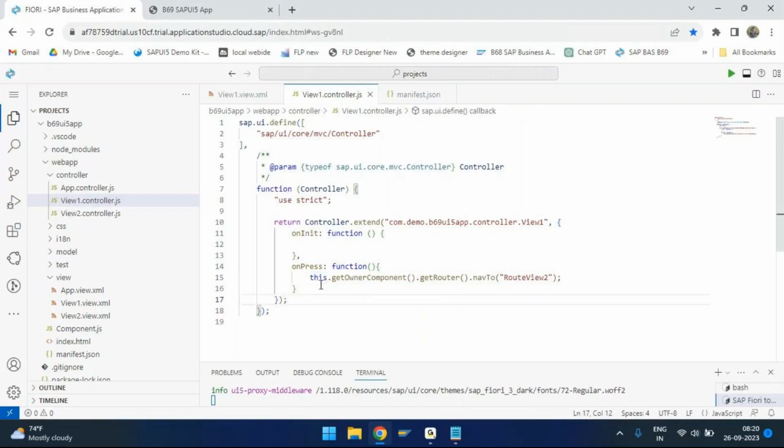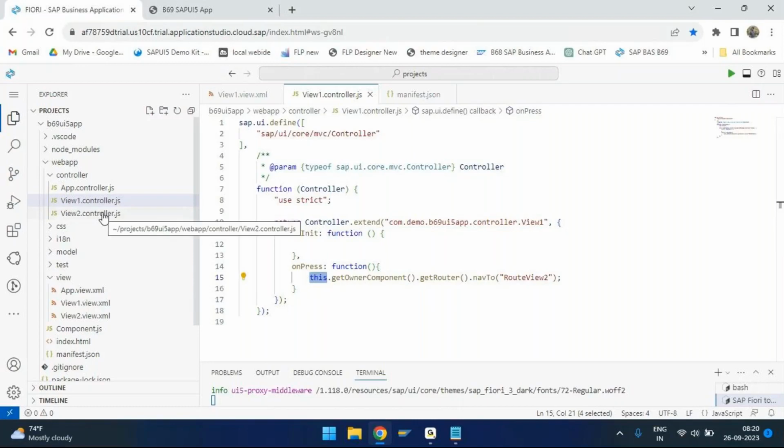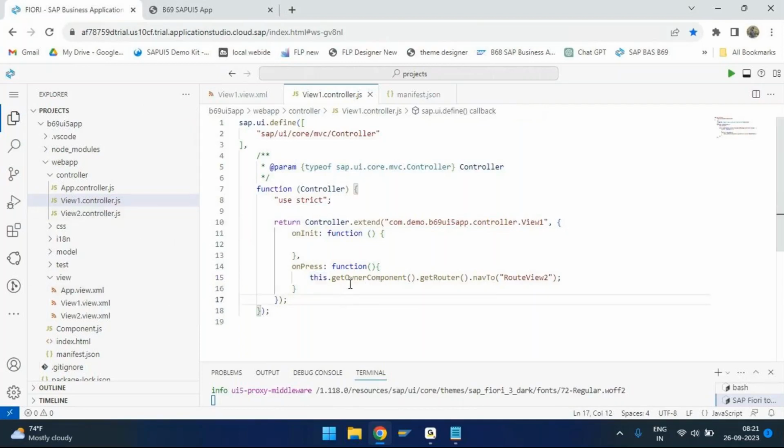Okay, so this means view1 controller. Let's say the keyword this is present in the view2 controller, then what is this? This becomes view2 controller. So simply wherever you find the word this, immediately you need to understand that this means current file. So the current file might be view1 controller, it might be component, it might be view2 controller, does not matter. Okay, so any JavaScript file can contain this, and this means current file.